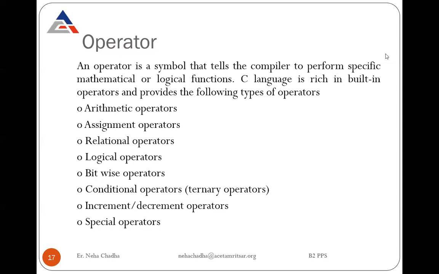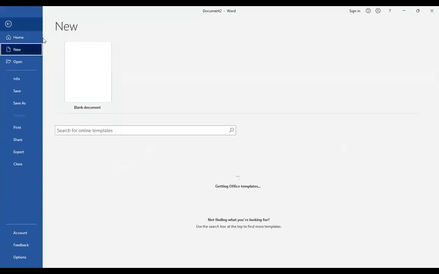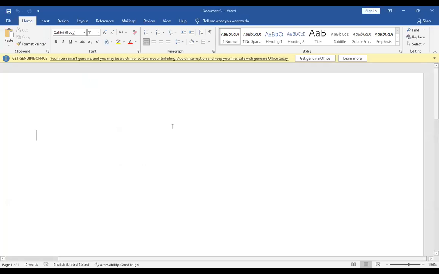Okay, here comes the logical operator. I will share one Word file with you to give stress on the logical operator. If I'm saying the logical operator is there, let me share it with you. Logical operator is there. Okay.